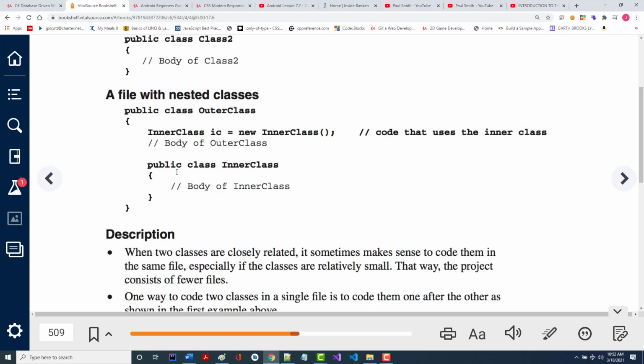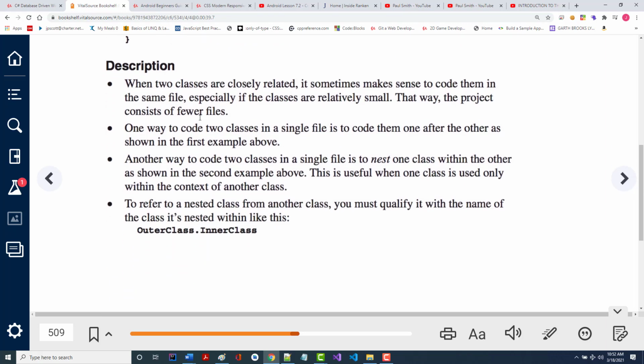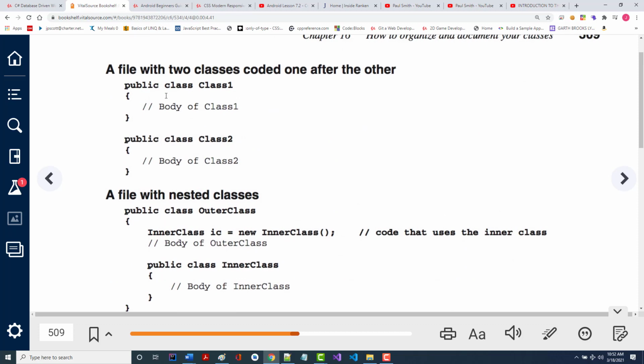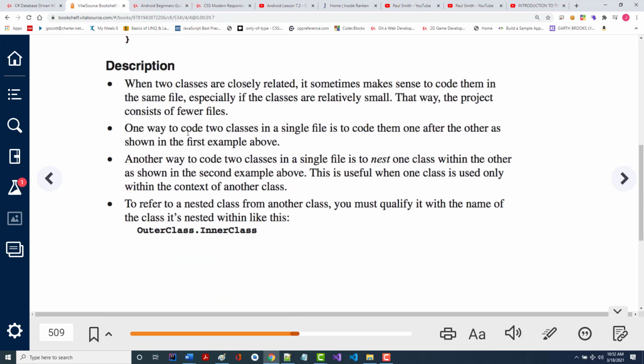All right. So again, when two classes are closely related, in this language you can do it in two ways. The first way, as shown there, is to code them one after the other. I don't see what benefit that provides you, except they're both together in the same file and you can see them both at the same time. I don't think with the way the editor works that that's all that advantageous. You may agree with that, you may not agree with that.